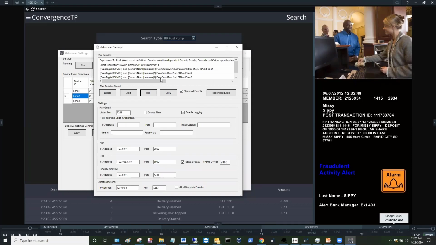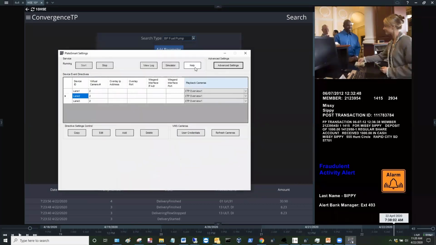So that's where that's done, and that's the rules engine. That's where you define your procedures. That's where you also assign your generic events. Alrighty, so that's pretty much it.